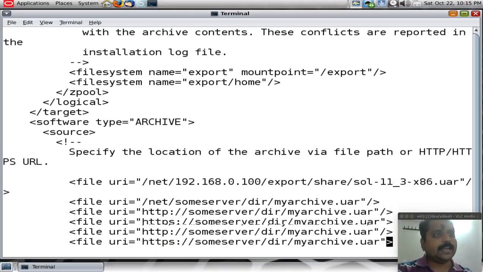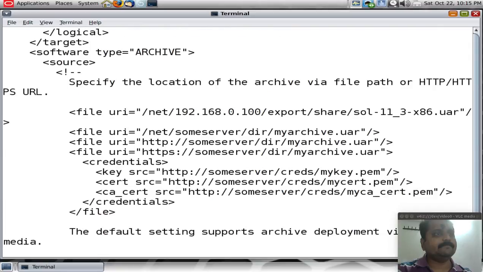Let's look at that line again. See, there are examples here. It's actually commented, as you can see. We will remove that comment, but examples are given here. You can say /net/some server/dir my archive. So we'll uncomment those values.